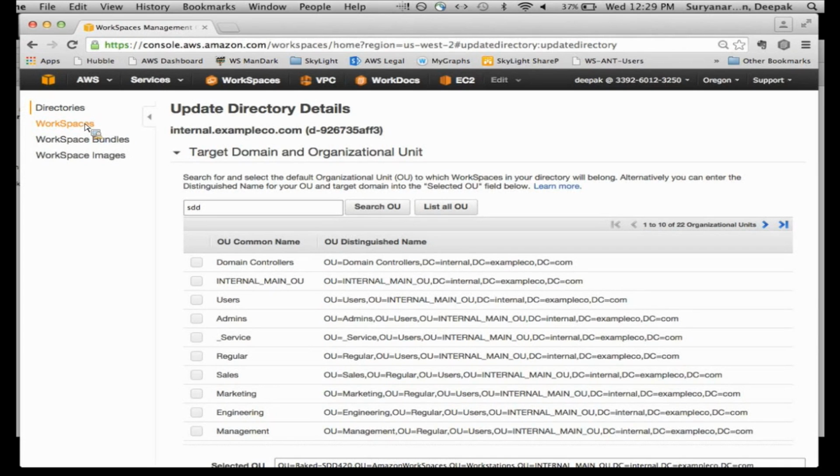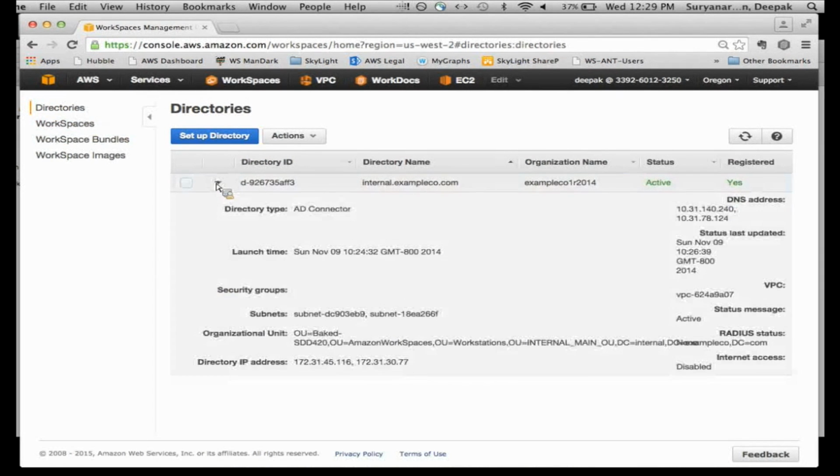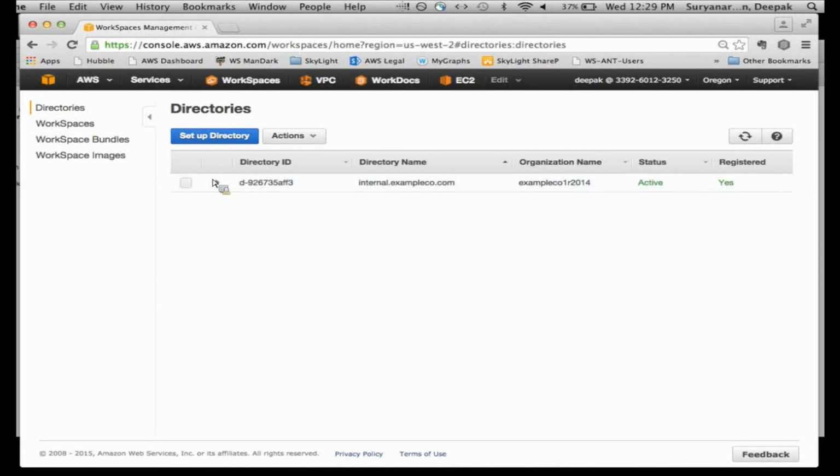I'm going to continue on with the Workspaces console demonstration. So you just looked at the Directories tab, where you could see information about the directory and also configure the directory for different use cases like MFA, adding more security to your workspaces so that you can limit access to internal resources, and also configure organizational units for putting your workspaces in.